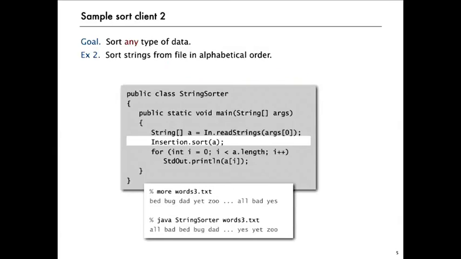Here's maybe a more familiar sort client that sorts strings. And in this case, it reads the strings from a file using our read strings method in our In class, which takes a file as argument. So we take the file name as the first command line argument, read in an array of strings from that file separated by blanks, call our insertion sort method again. So insertion sort is a method that takes an array A as its first argument, and it rearranges the strings in that array to be in sorted order.